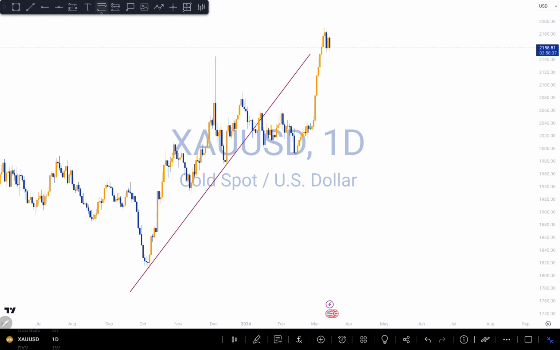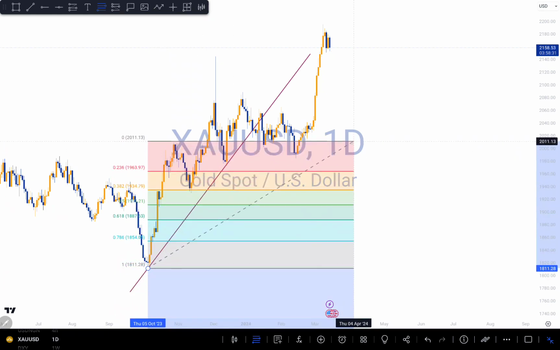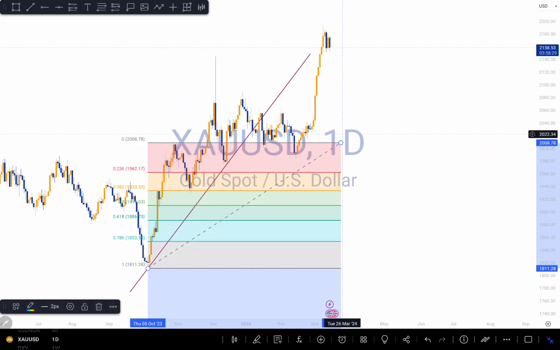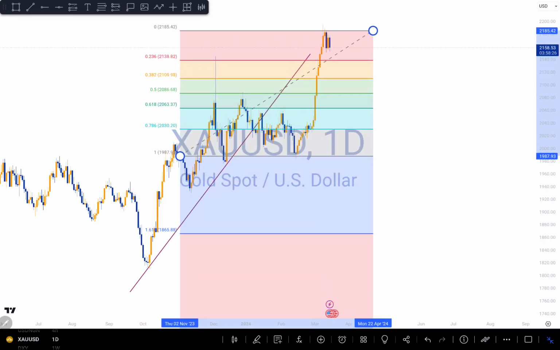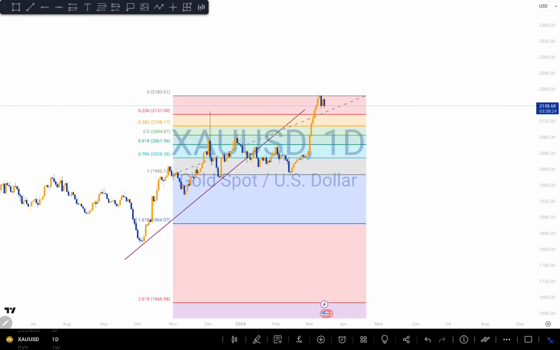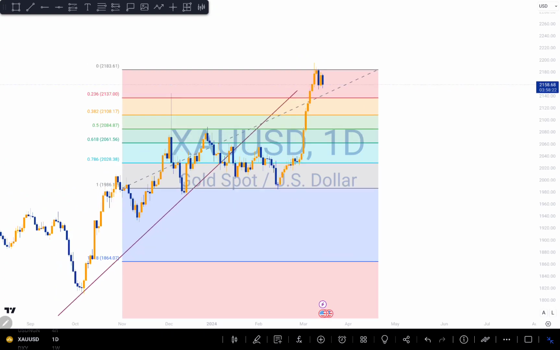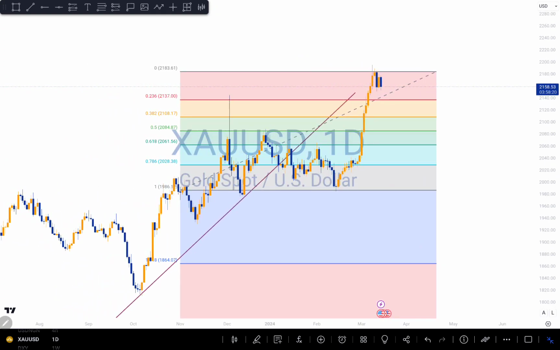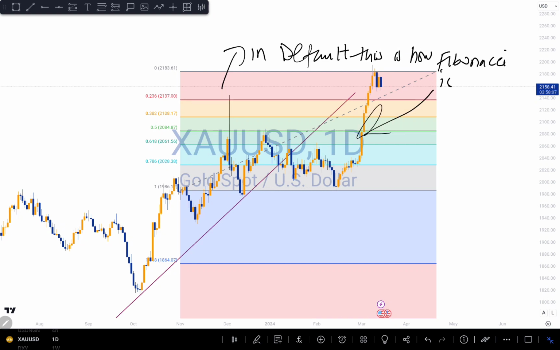So now you go to your Fibonacci tool. You're drawing from this point right here to this point right here. So if you first have the Fibonacci, this is how it looks. You can always modify it as you prefer, but this is how Fibonacci looks in default.